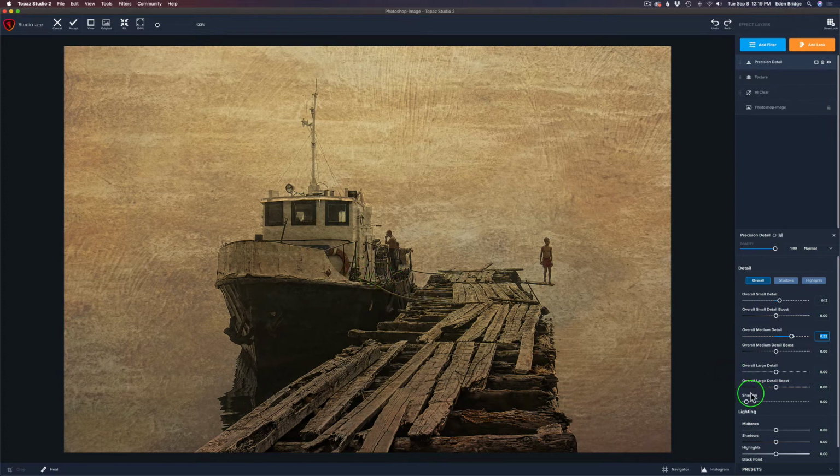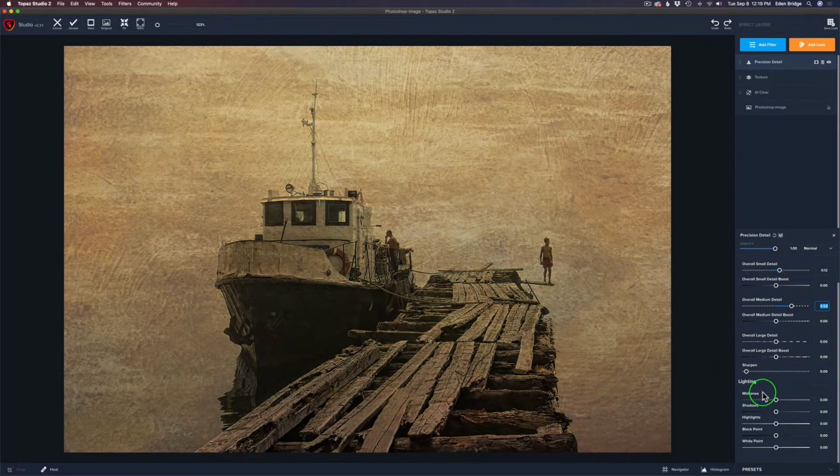And I also think I want to lighten up the image a little bit. And I love the fact that we have the lighting section in this Precision Detail filter. So I want to take the midtones and lighten them up to somewhere right around here. Now, I'm only thinking about the boat and the dock here, okay? And the shadows, I'm just going to pull the shadows back just to darken them up a little bit. Just the shadows, not too much. To maybe somewhere around like a minus 0.28, somewhere around in there.